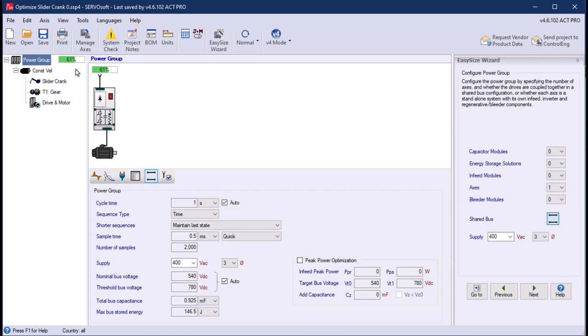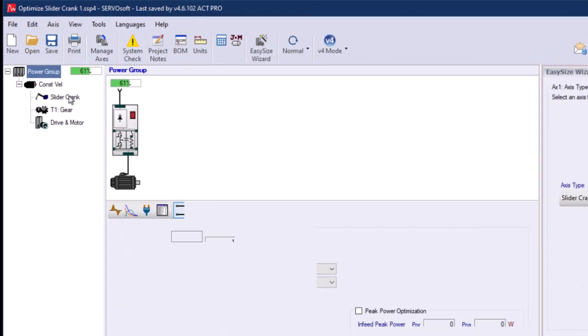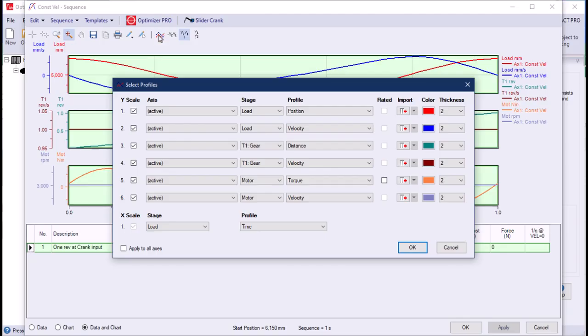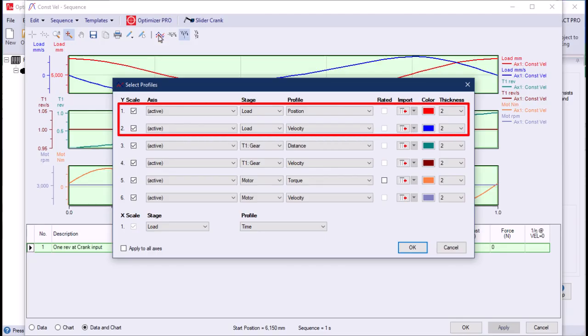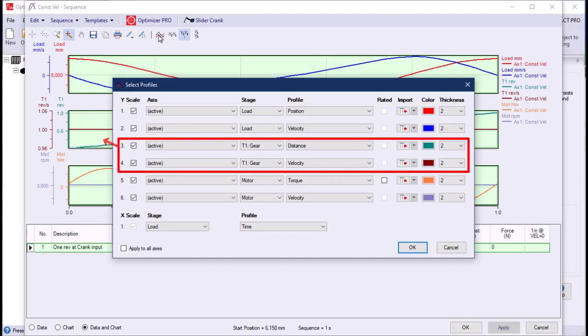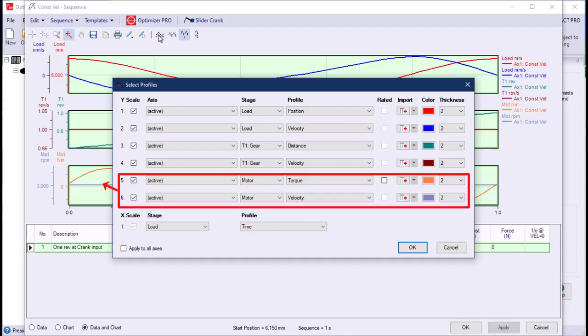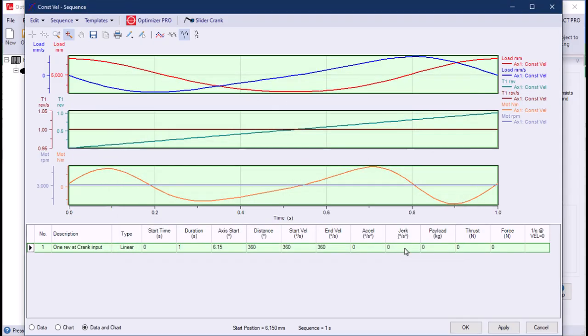So now I will go to the sequence form. Let's see what profiles we have in the chart. We have the load distance and velocity for profiles 1 and 2, the transformation distance and velocity for profiles 3 and 4, and the motor torque and velocity for profiles 5 and 6. The sequence is simple. Just one constant velocity segment with one revolution of the crank in 1 second.